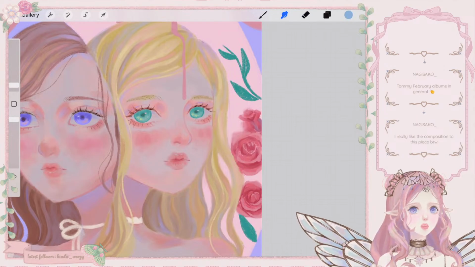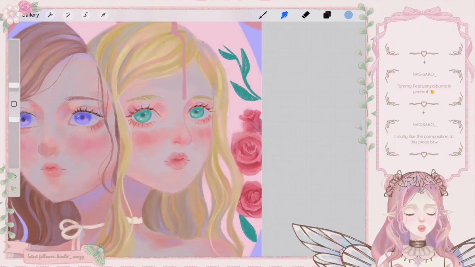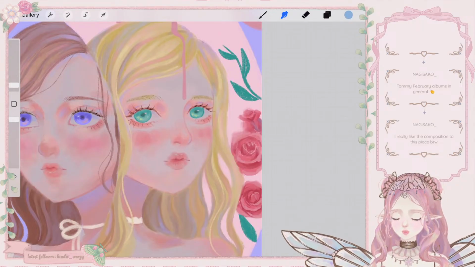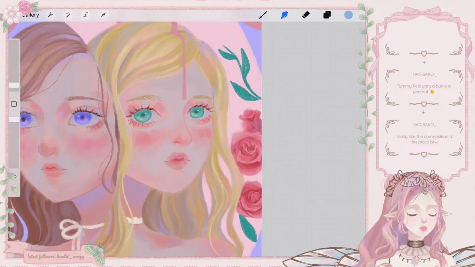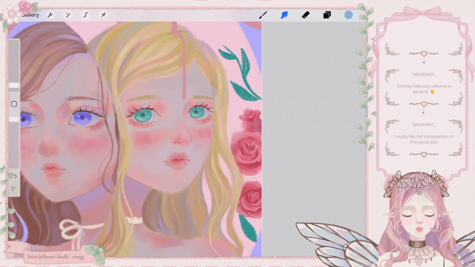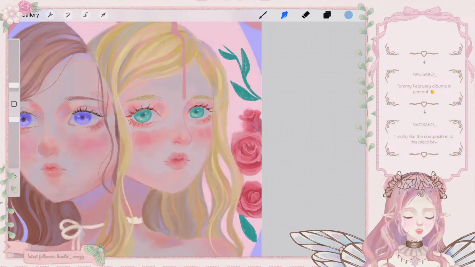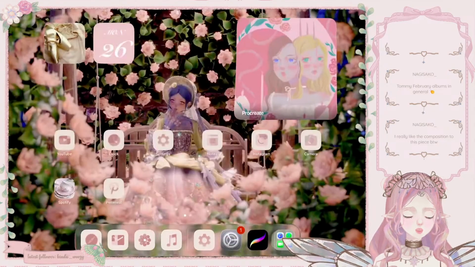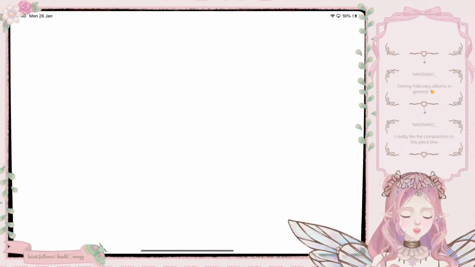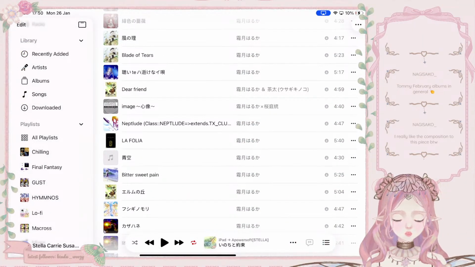For me, February albums in general, yes. I really like, what's the Halloween one called? It's not Halloween Party. What is it called? Halloween. I really like that one. Wait, what is it called? I have it here. Halloween. Oh no, you guys are gonna see my music.